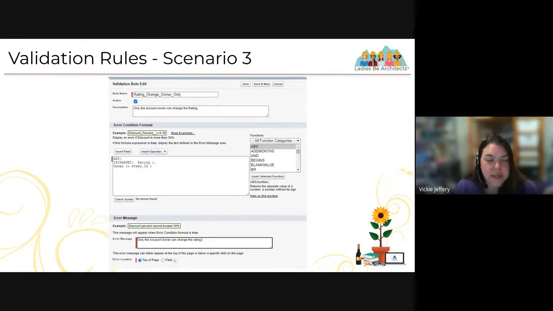Okay, scenario 3. I want only the account owner to be able to change the rating. So if I don't want anyone else going in and changing an account's rating, only the account owner, the way I do this is I say if the rating is changed and the owner is not equal to their user ID. So I'm saying if the logged in user is not the owner, then don't let them change the rating. And then my error message is: only the account owner can change the rating.